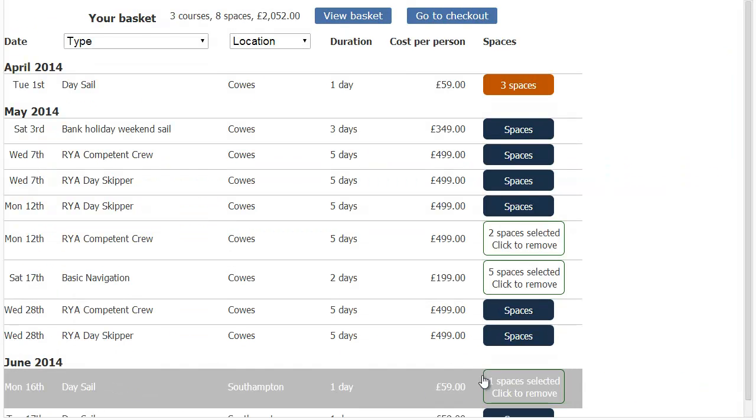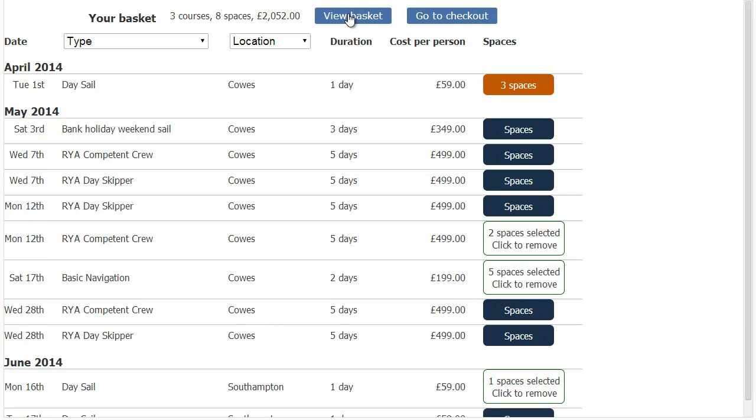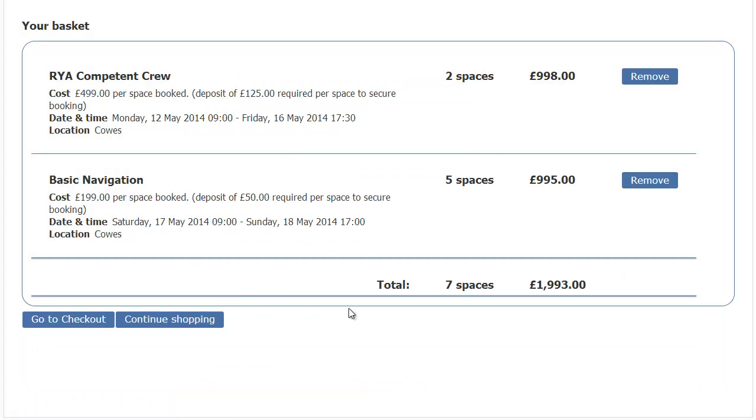Now okay, I've got rather a lot in there. Chances are people wouldn't book all that in one go. It was really just so I could show you. If I click here on my view basket, there are all the courses I've got ready to book, and I can remove them from here from the basket. So I'll click on remove there, say yes to that, click on continue shopping.